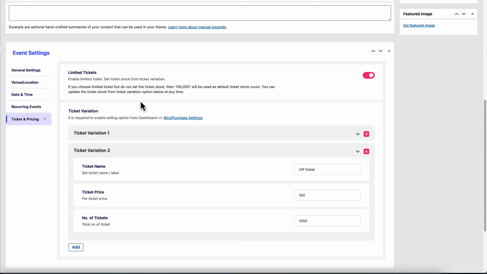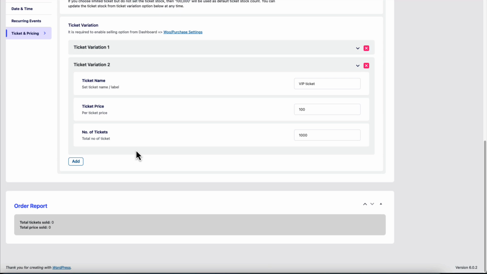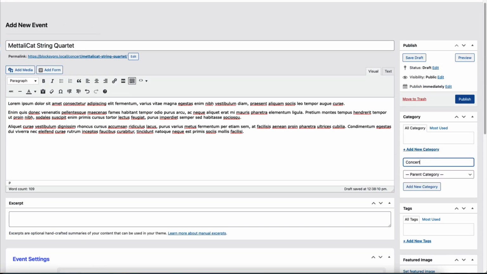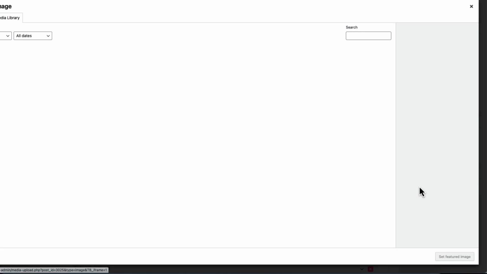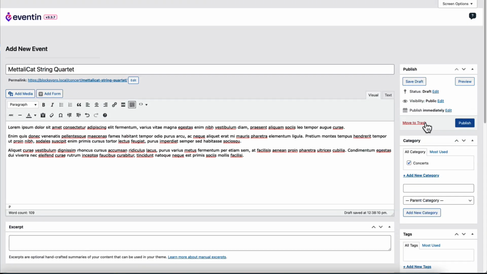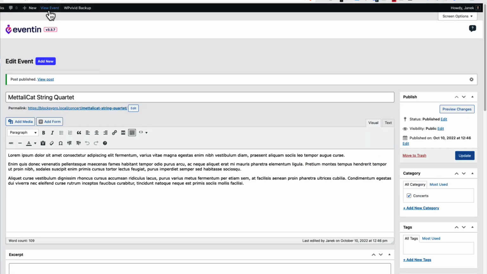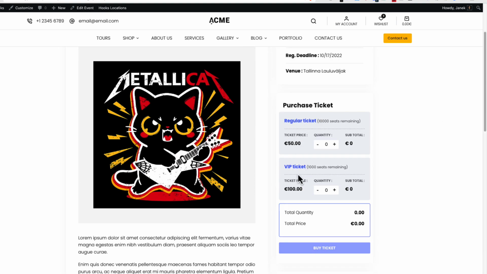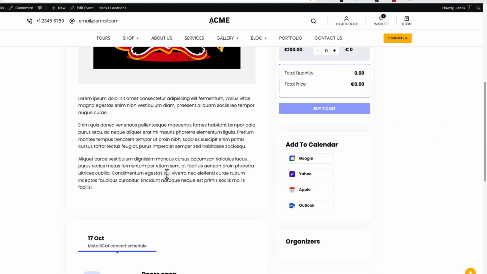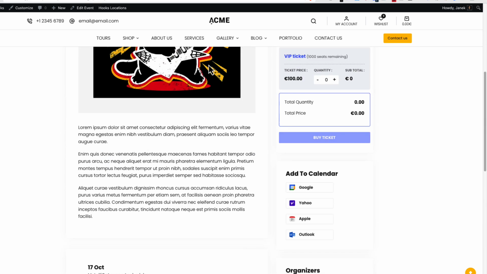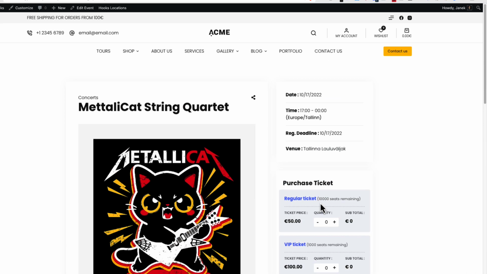Now if you take a look at the free version, as you see, basically that's it. I can add a category, that is concerts, tags if needed, and a featured image. I'm going to upload the banner here and publish it. Let's view the event itself. So it's here: regular ticket, VIP ticket, banner, description, and the schedule I added before. I can add it to the calendar, date, time, deadline, venue, and so on.